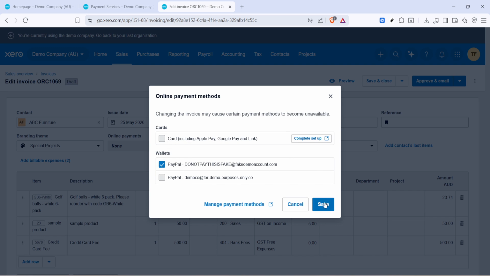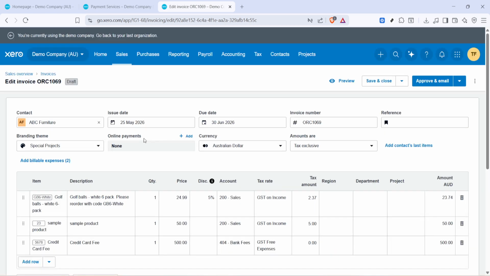Choose the option that matches the currency and settlement timing you prefer. If you have multiple services connected, be sure you pick the one you actually use for this customer or region. Also, double check that the receiving account shown is the one you expect. Consistency here helps keep your reconciliation clean later.